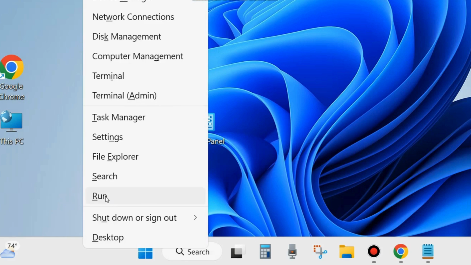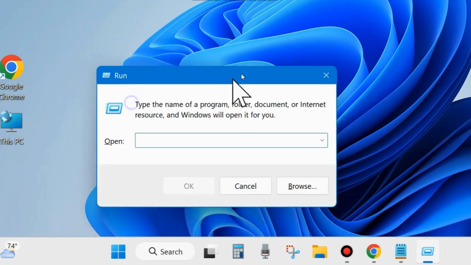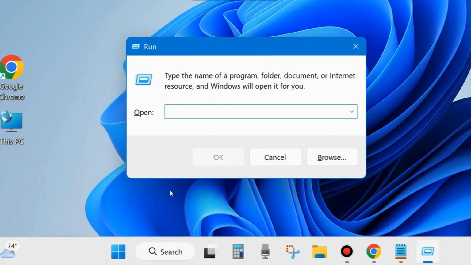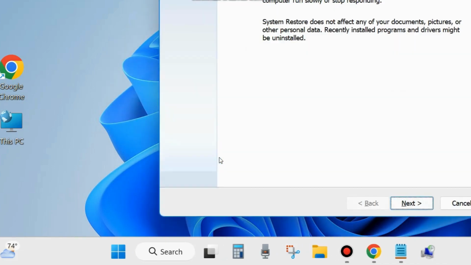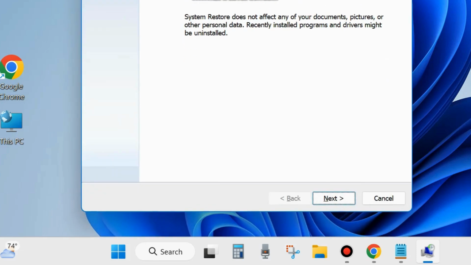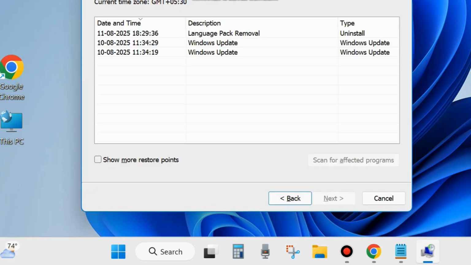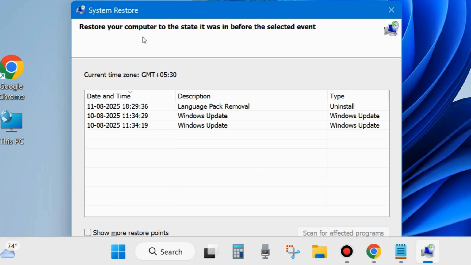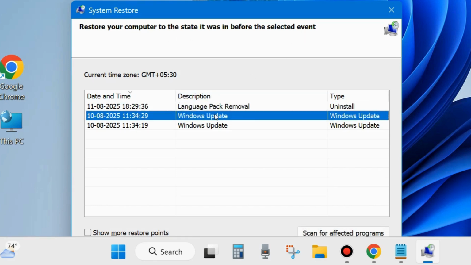If not, go to the next fix. Right click on the Start button and choose Run, and in the Run dialog box type the command rstrui and click on OK. The System Restore window will now open. Restore system files and settings. System Restore can help fix problems that might be making your computer run slowly or stop responding. So click on Next. On the next page, restore your computer to the state it was in before the selected event. Here various types of restore points are available.